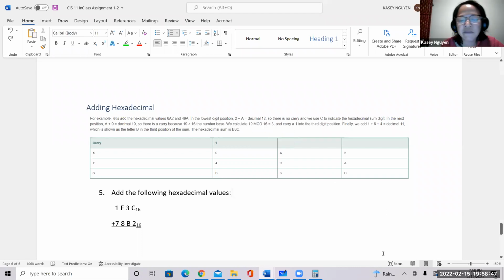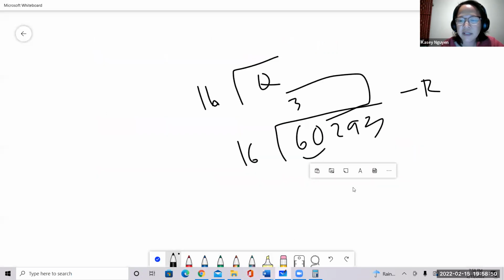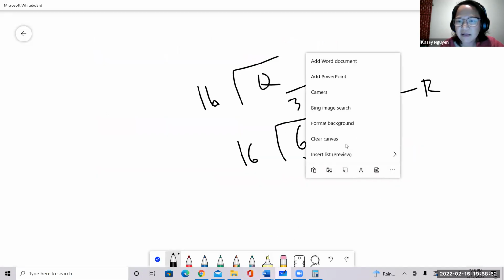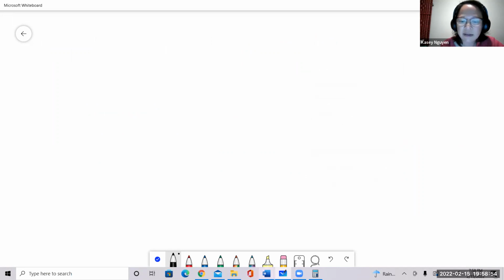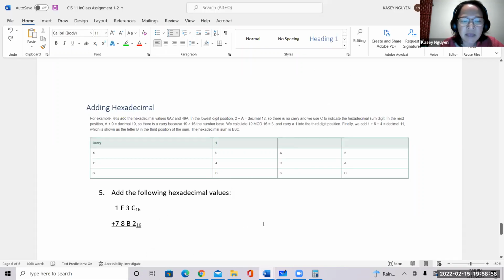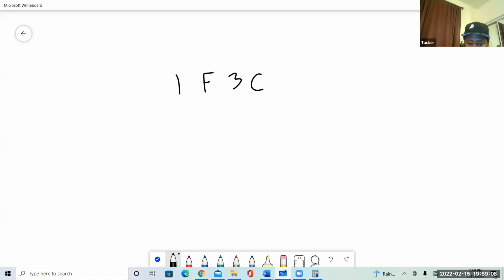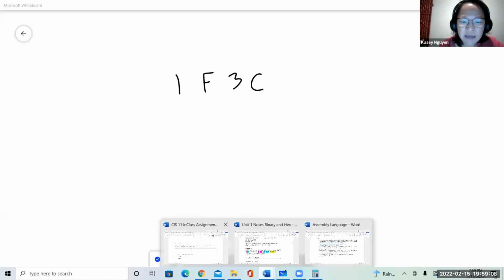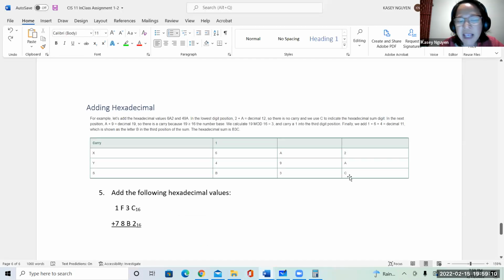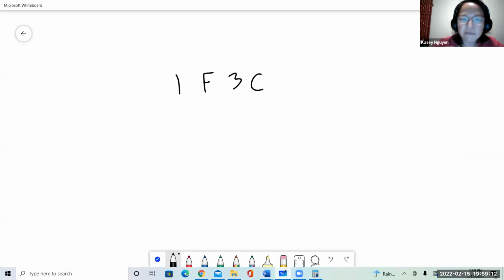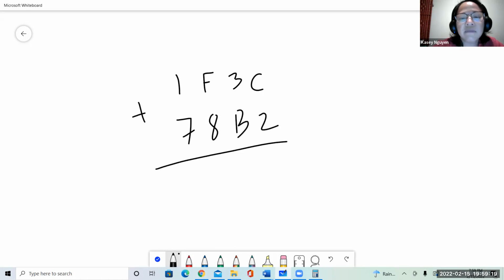Okay, let's try number 5 together. So what is 5? 1F3C. And we are going to add that with 78B2. And these are hexes, okay?